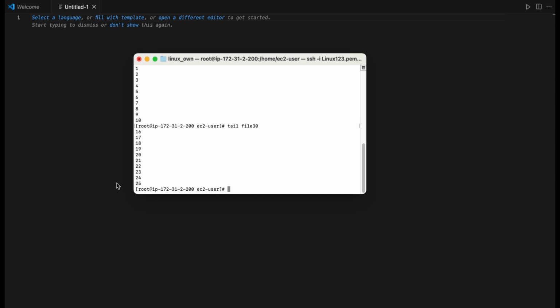You can see here that it contains the data from 16 to 25. That's the tail. And if you want to scroll the data one by one, you can use more file 30. With this command, you can see it's showing 81% of the data. By pressing the enter button, or the return button on your Mac, you can see more content. Now it's showing 94%, and now it's 100%. So these are very important commands that you must know.